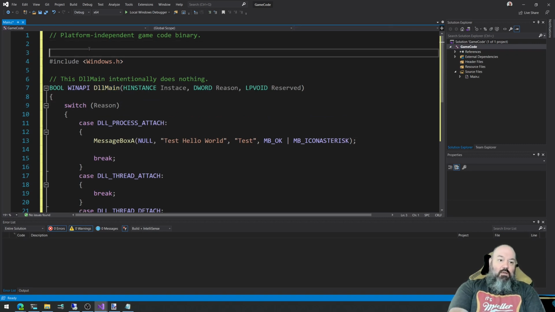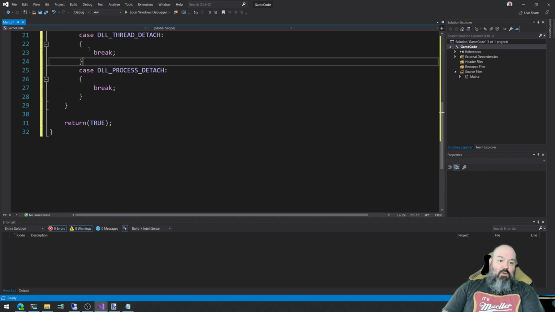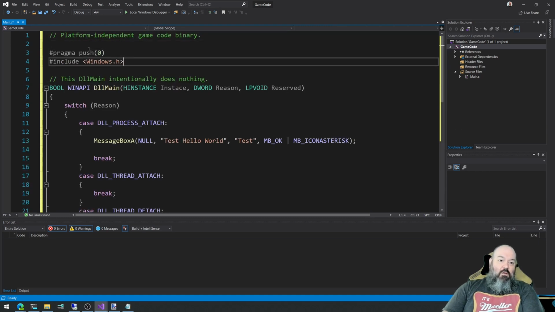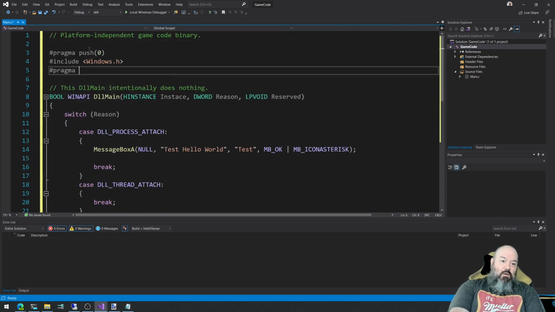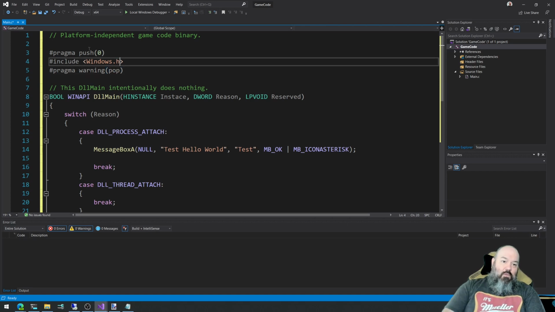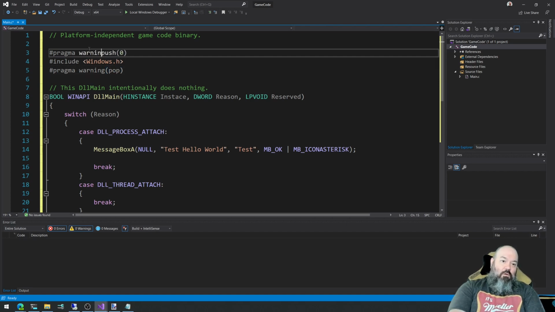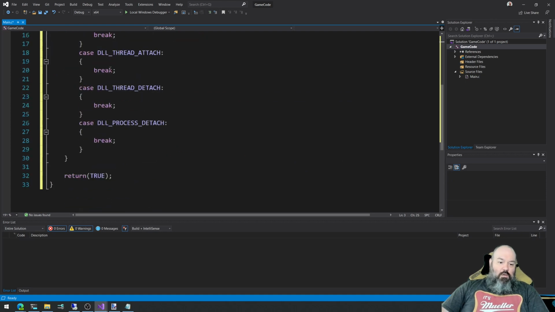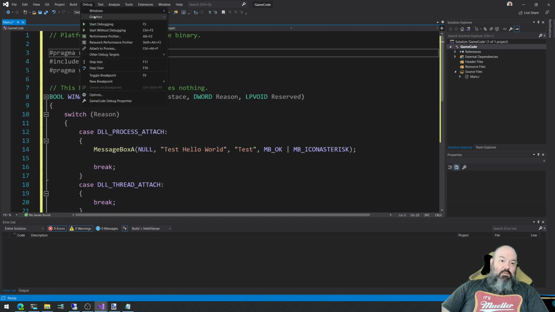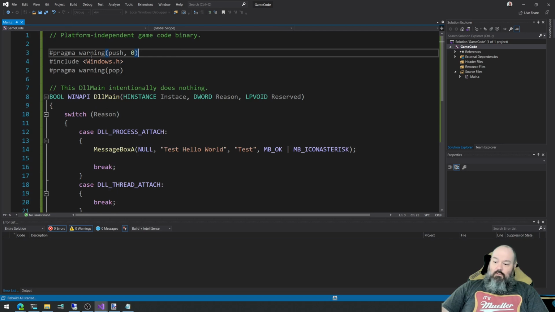And I'll tell you right now that Windows.h is going to spew a bunch of warnings because we have all warnings turned on. So I'm going to, oh sorry, I did this wrong. Pragma warning push 0. Right? Now let's compile it, rebuild.